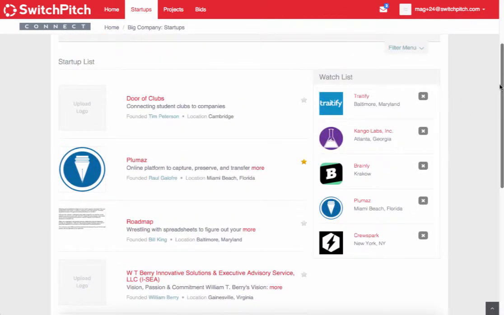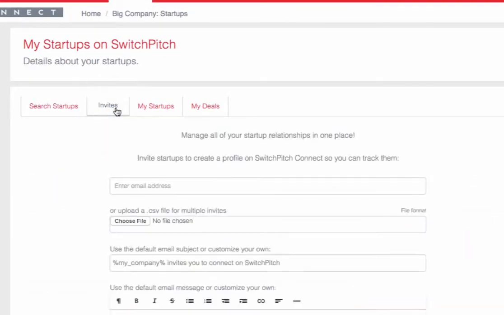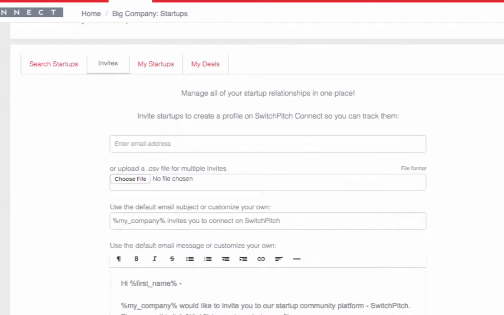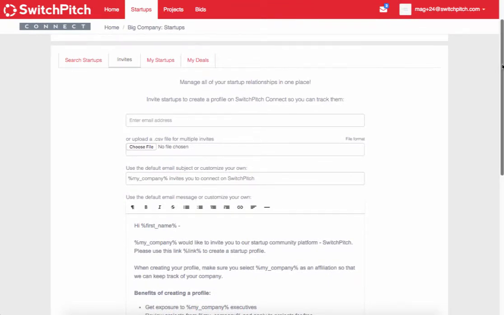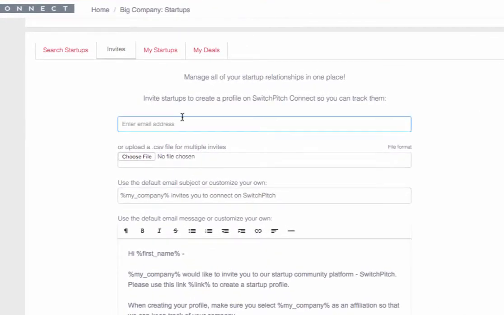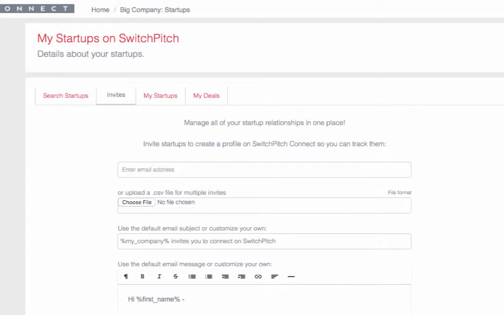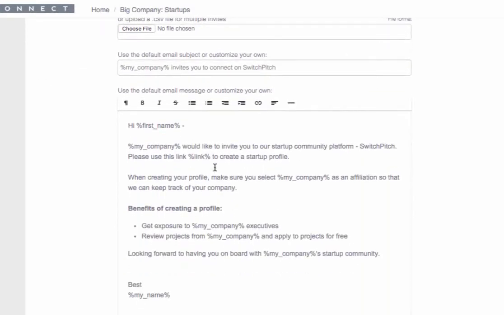Now we can go on to invites, because people have startups that they're either currently working with, currently know of. In fact, oftentimes these relationships are stored on Excel sheets or in CRMs within large companies. What our platform does is provides a centralized place where all startup engagements take place. So what we're going to do is we're going to invite us, and this is a customized email template that is basically inviting the startups to join our startup community platform.